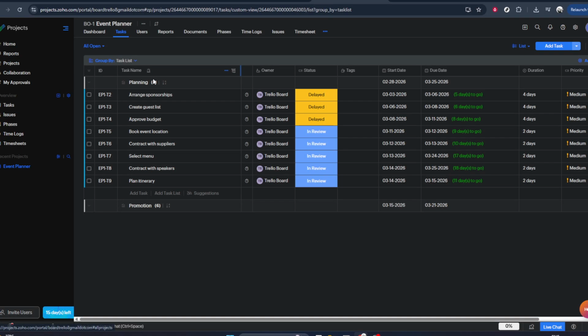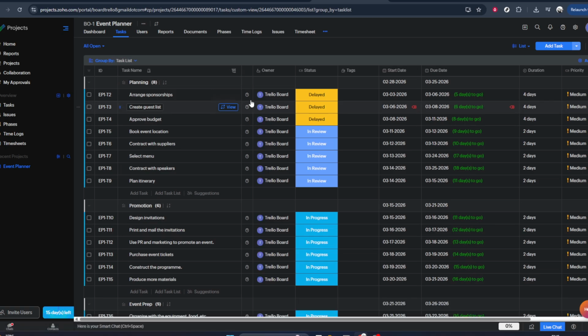You may also be asked to configure basic settings like privacy or who can access the project. Review these options carefully to make sure the right people are included. When you're done reviewing and filling in the required details, confirm or save your changes. Zoho will then create the project and take you into the project workspace, where you can start adding tasks, assigning team members, and tracking progress.